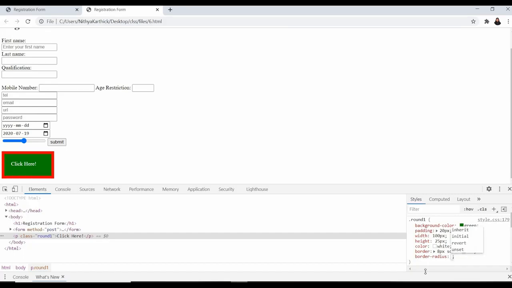For example, if I want to reduce the radius in each and every corner, meaning top left, top right, bottom left and bottom right, according to that we can mention the pixel. See, 2 pixel and 5 pixel, 10 pixel, again 15 pixel, right? You can notice the difference.